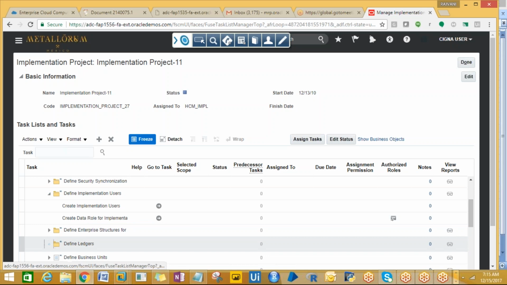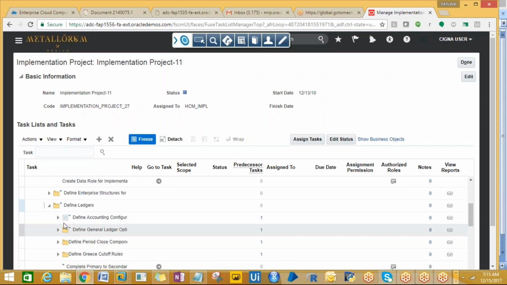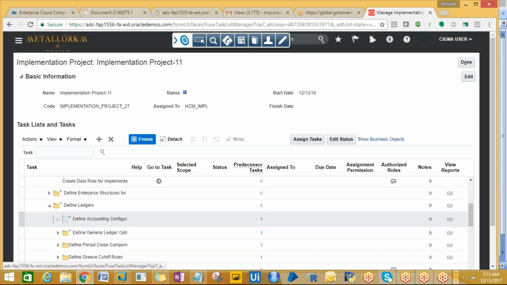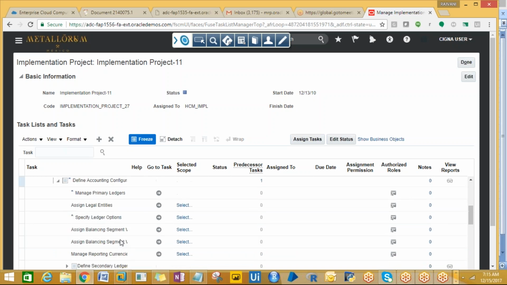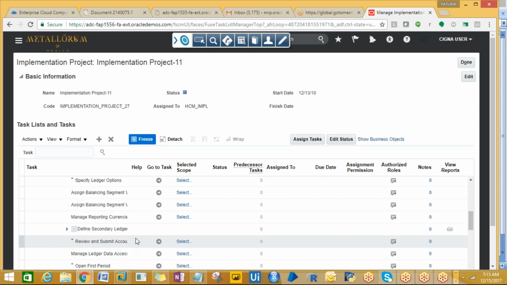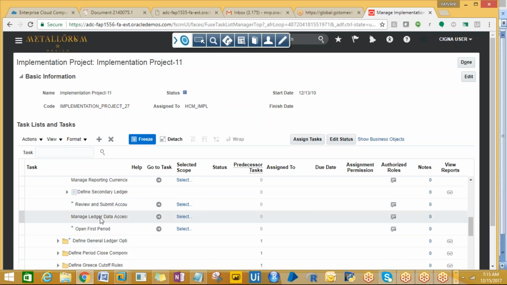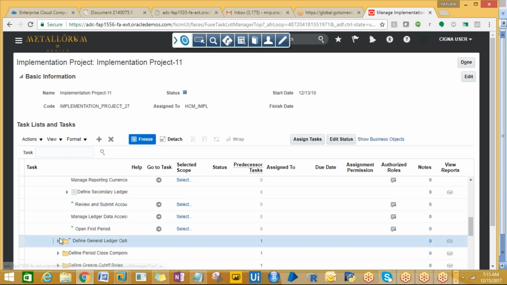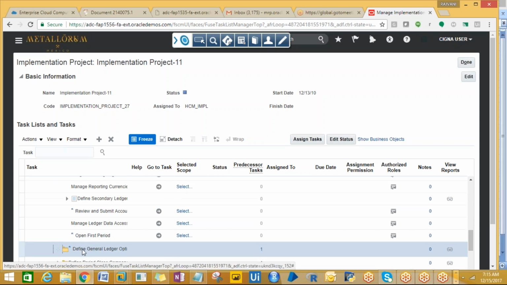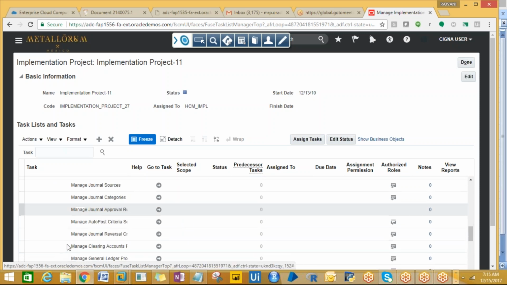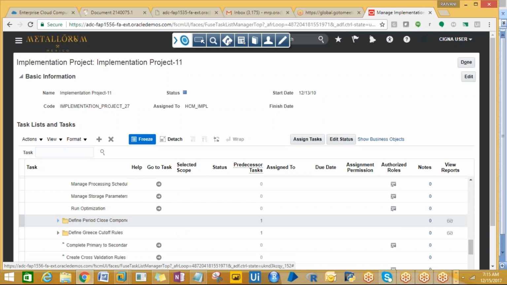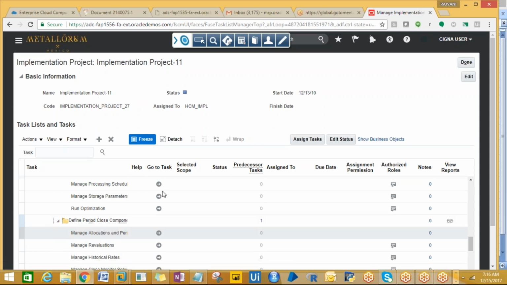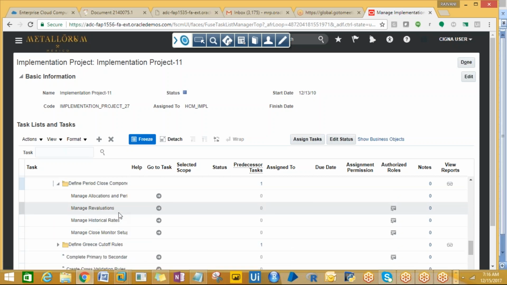If you want ledger data, go to ledger, then define accounting configuration, and you can see the ledgers, specify ledger options, all these things. If you don't know a particular functionality, this is a way to query everything. For that, you need to create an implementation project and assign the offerings. Then you can go to your implementation project and click on each item.